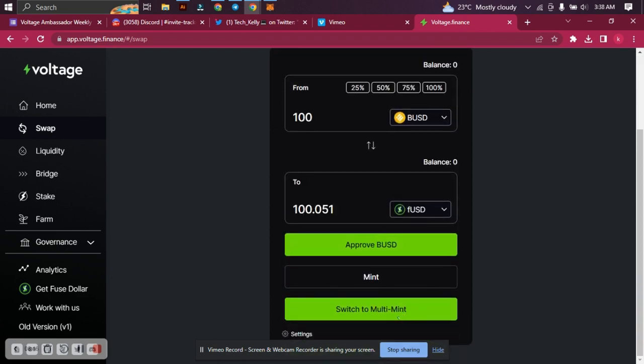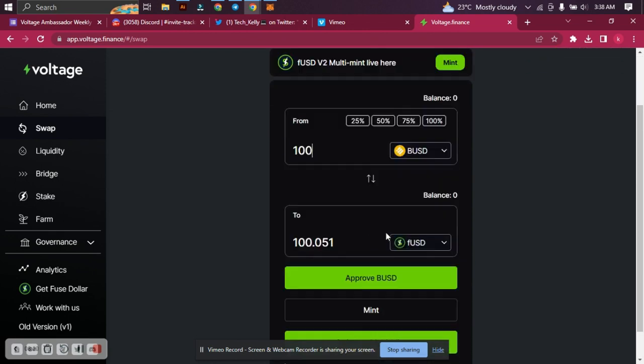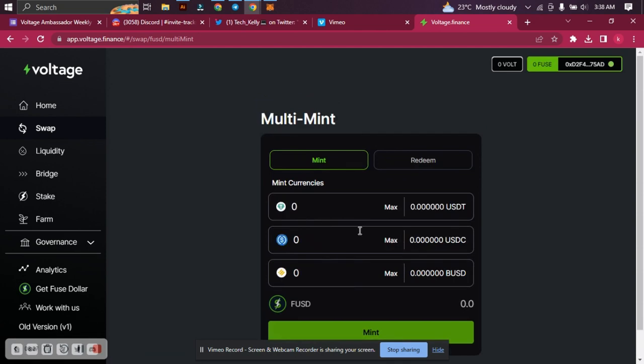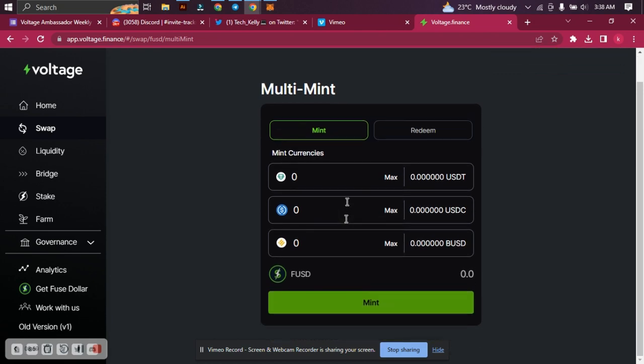Now there's another one, which is the multi-mint, which I'm going to show us really quickly. So how does the multi-mint work? Let's switch to multi-mint. Multi-mint is simply the process of minting FUSD, but this time around you're taking at least two of the major stable coins into consideration. Remember I said that FUSD is backed by three major stable coins: the USDT, the USDC, and of course the BUSD. So the multi-mint enables you to take advantage of at least two of these stable coins to mint your FUSD token.